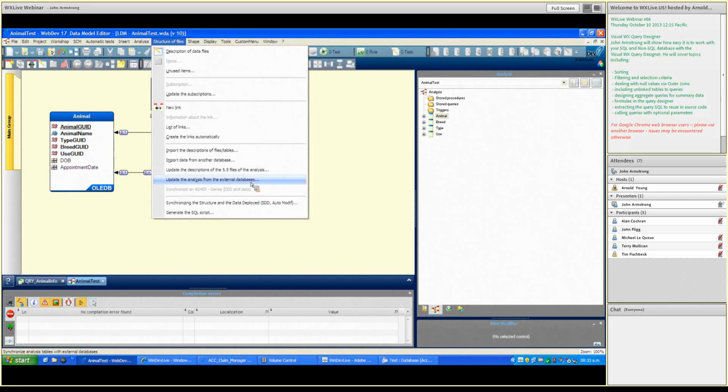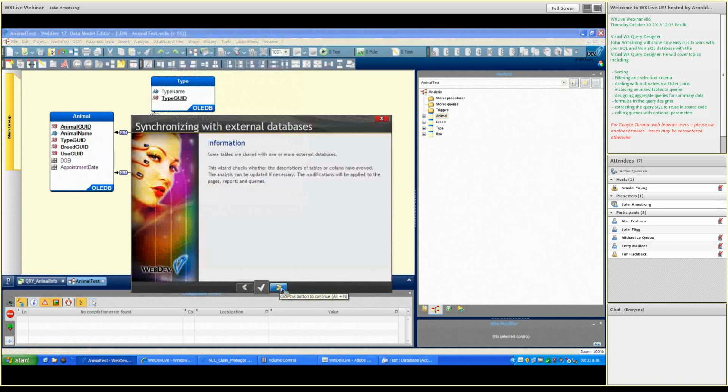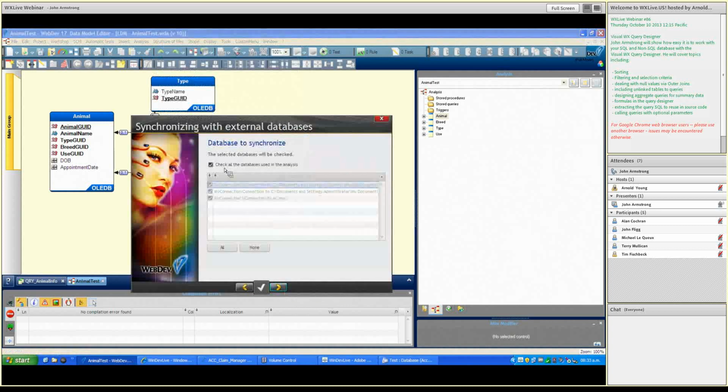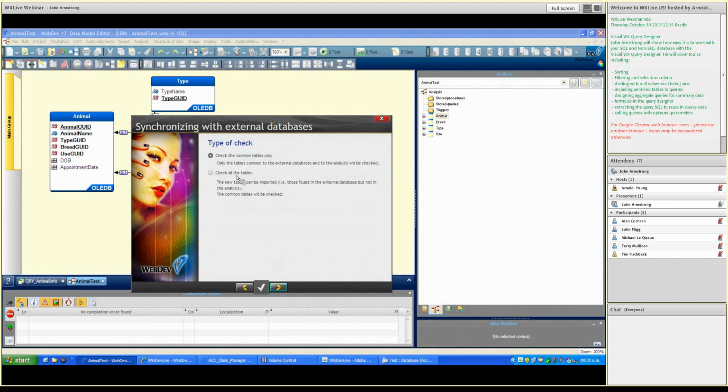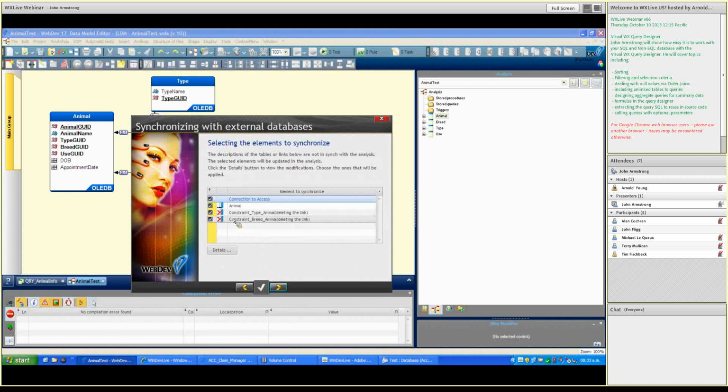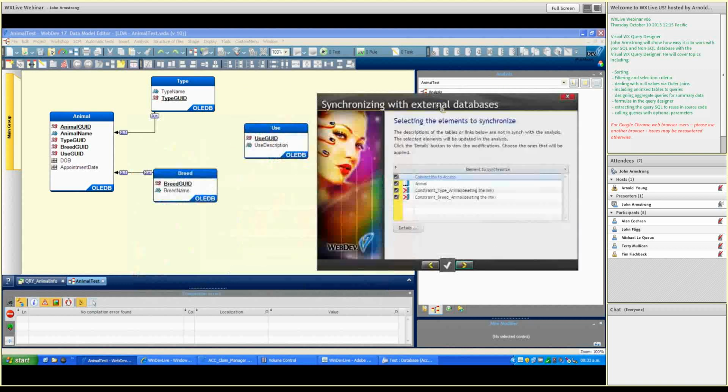the analysis from the external database, and it'll walk us through asking us to check the different connections in the database. I want to connect my link to the Access database here. So it's asking what I want to synchronize. I want to check the common tables only. I've actually got all the tables out of the database, and it tells me all of the errors that are, sorry, differences between what's in the real database and what's in my analysis.